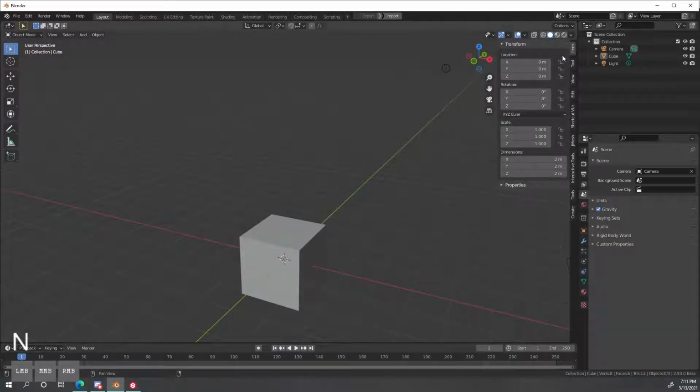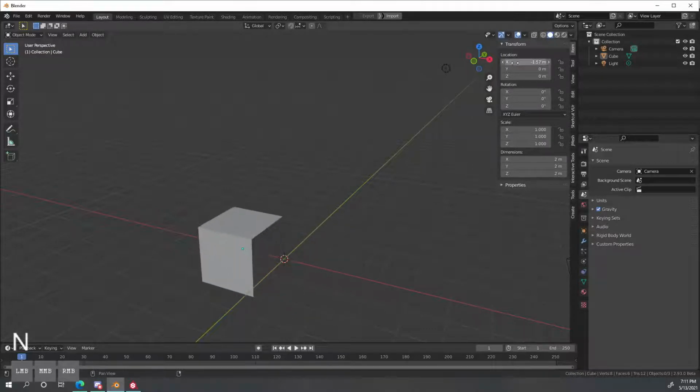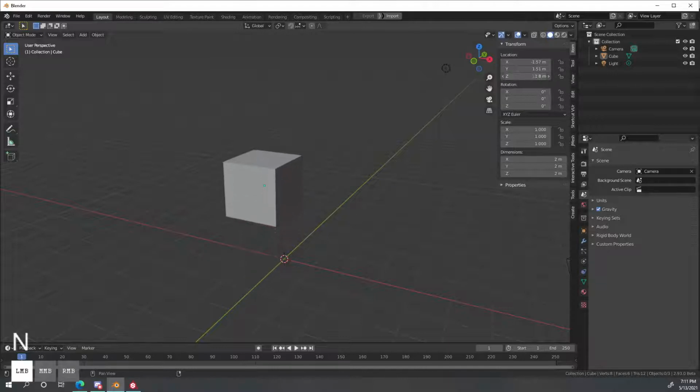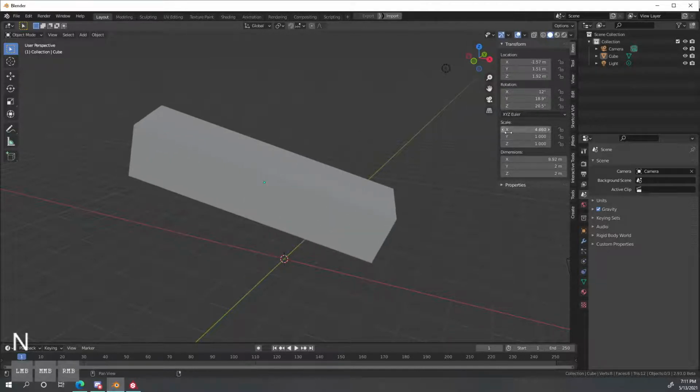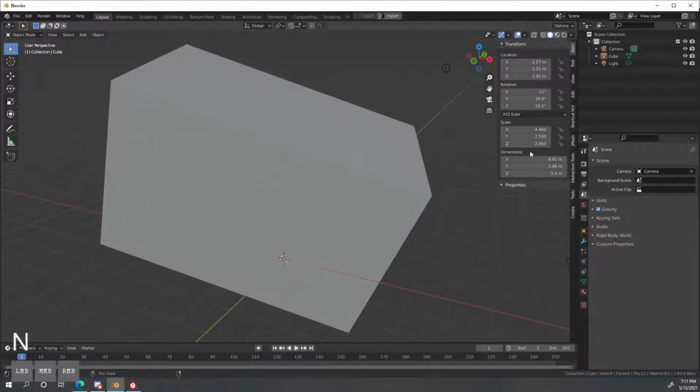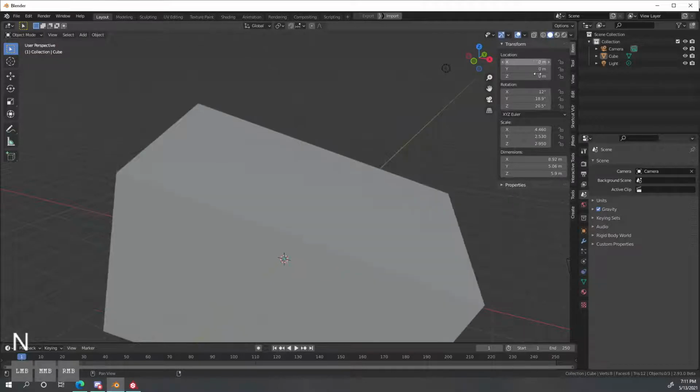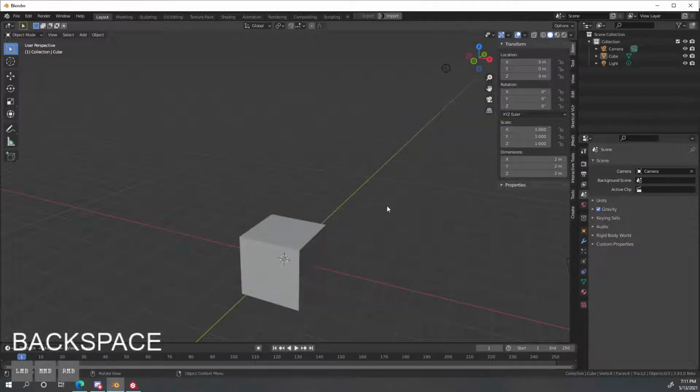The most important one for you to know about today is Item, because here is where we can see changes to location X, Y, and Z, as well as rotation X, Y, and Z, and scale X, Y, and Z, as well as keeping us up to date with our dimensions. At any time, I can hover over these and press backspace to reset all of these.